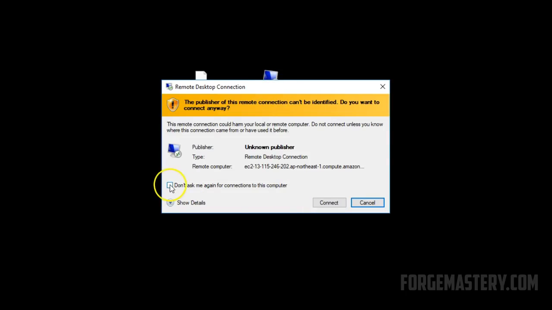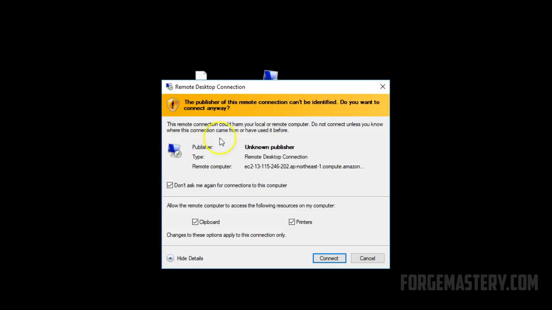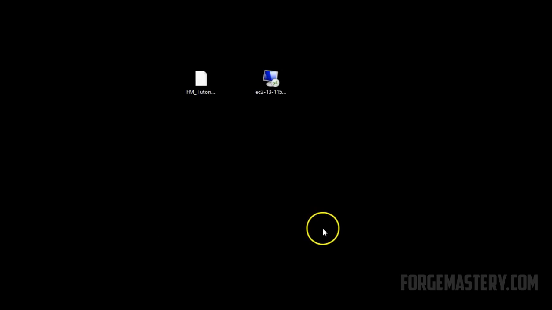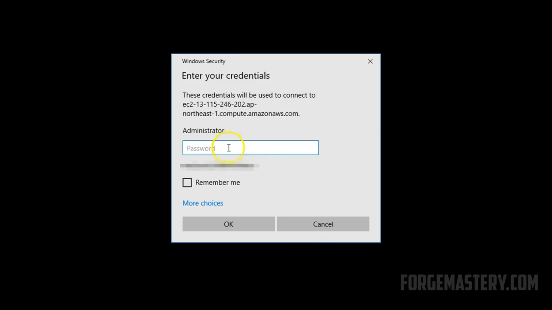So double click. We can click here, don't ask me again. Here, the details. You can deselect the printers. This will be for copy and paste. So whenever you want to copy a file from your personal computer to the VPS, you'll need to check this, and then we'll click connect. And now it's asking for the password, so copy and paste the password that you have seen before.